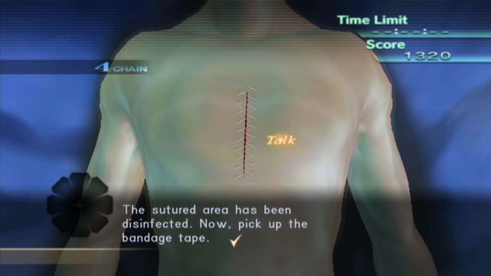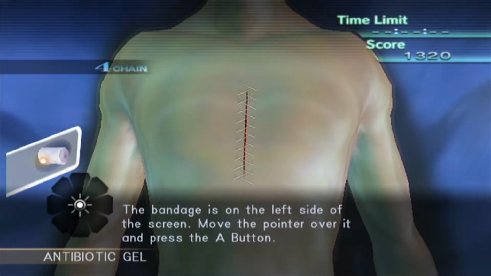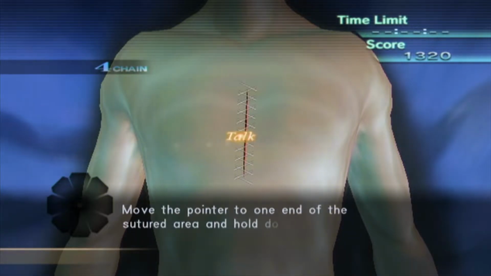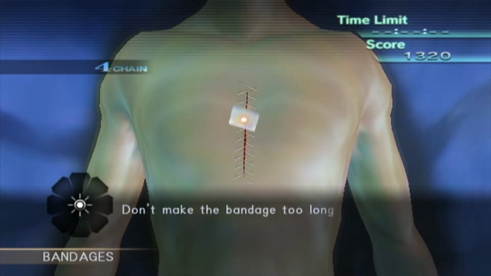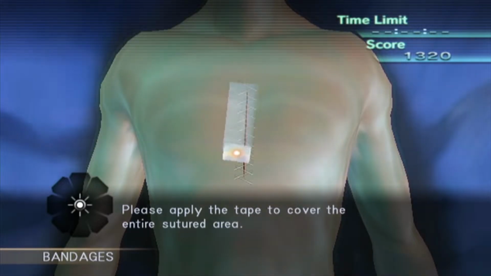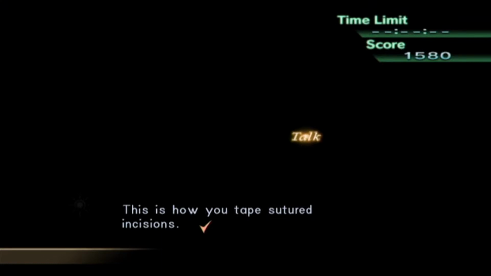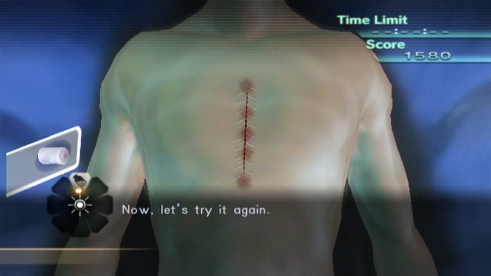Now, pick up the bandage tape. The bandage is on the left side of the screen. Move the pointer over it and move the pointer to one end of the sutured area and hold. Then move the pointer to the other end of the sutures, and don't make the bandage too long, please. Apply the tape to cover the entire sutured area. This is how you tape a sutured incision. This is the step you will use to finish an operation. Master it.